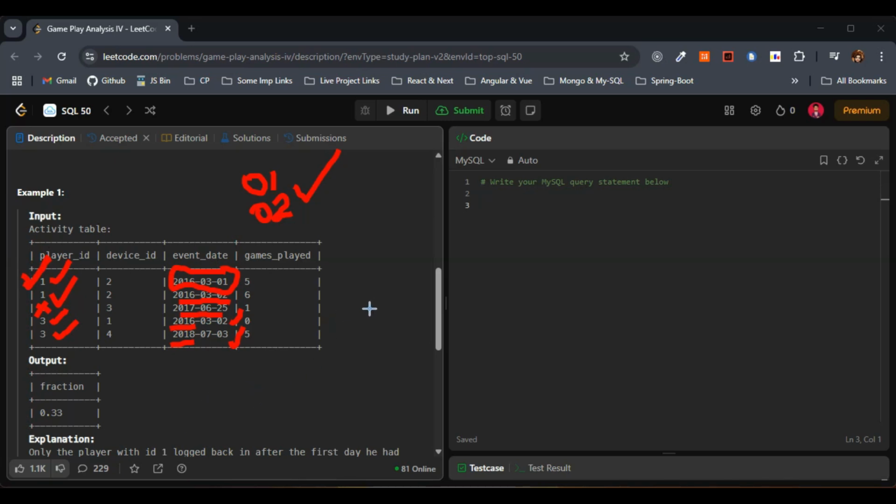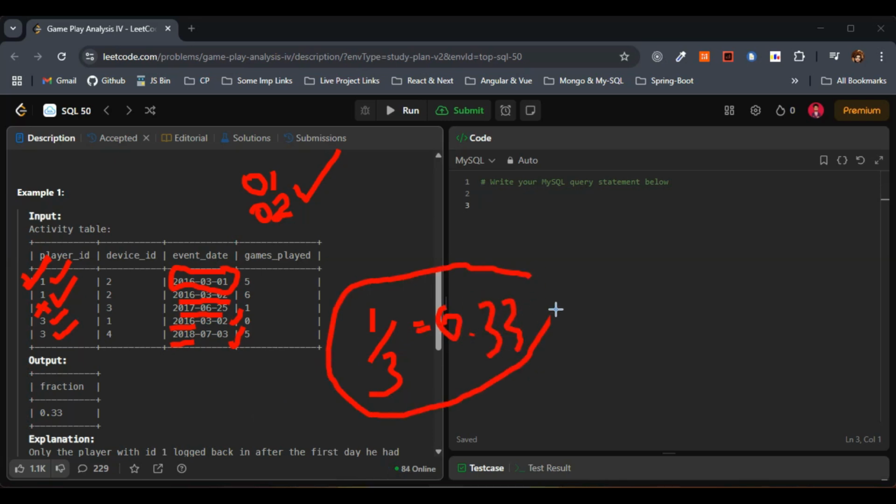player 1 in this case, right? So we are going with 1/3 in this case, that is nothing but 0.33. This is what we need to return, 0.33, because they said we have to round off to 2 decimal places. So that is the reason we are considering 0.33, right? So 2 decimal places. That is what we need to return in the form of output.